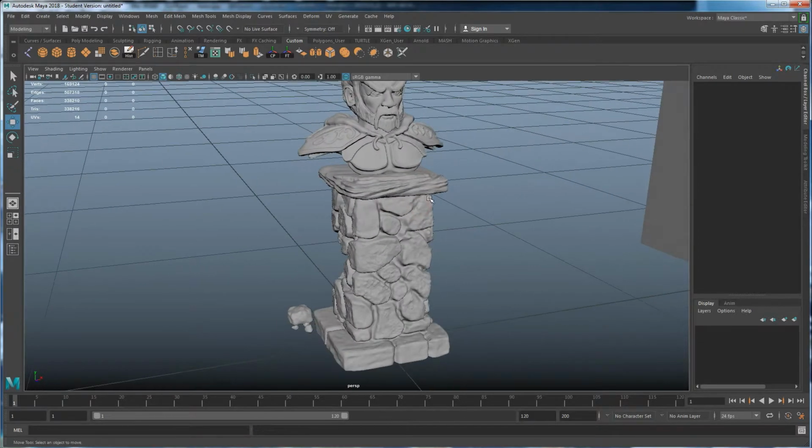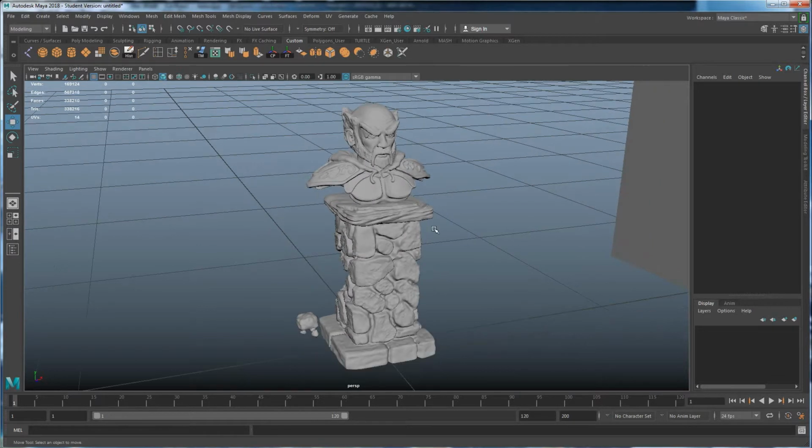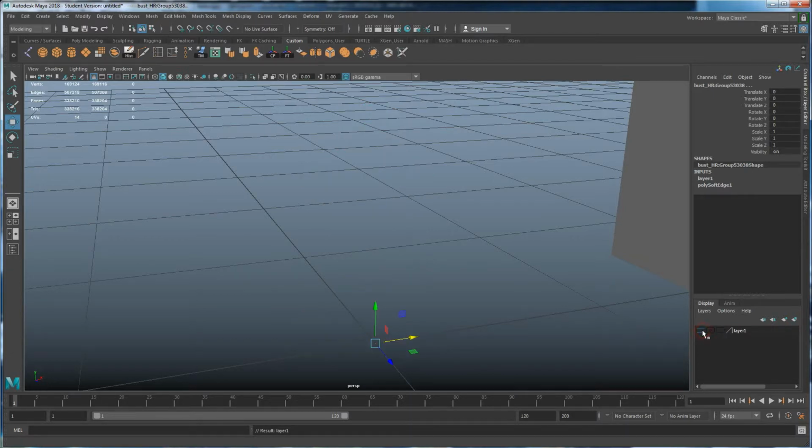But otherwise, this is completely done. I don't need to mess with this anymore, so I'm going to hide this and import the low res. So I'm going to select both of these and click on this little option which says create a new layer with the selected objects, and it automatically creates the layer, so I can turn it off and on.